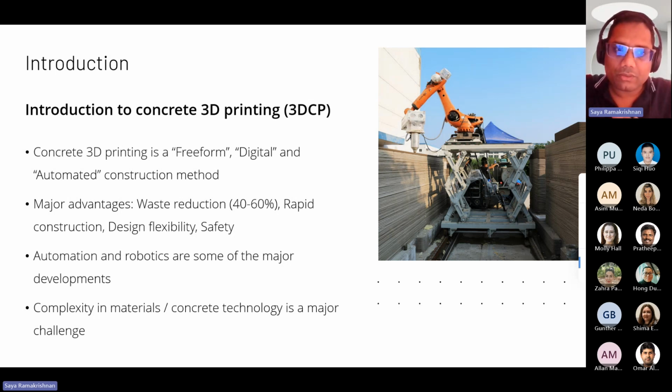So what are the features of this technology is we characterize three main features here: free-form construction, digital, and automation. So I'll explain one by one. When we say free-form, if you are in the concrete industry, you would know that the concrete construction involves formwork erecting and then pouring concrete. After a few days, you remove the formwork. This technology will entirely get rid of this formwork.